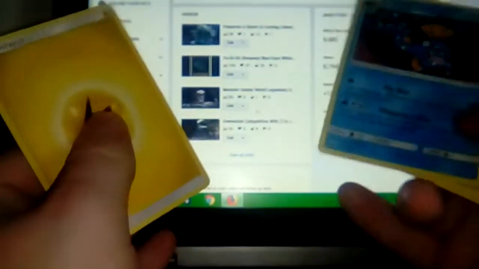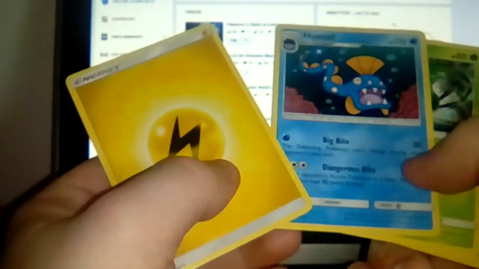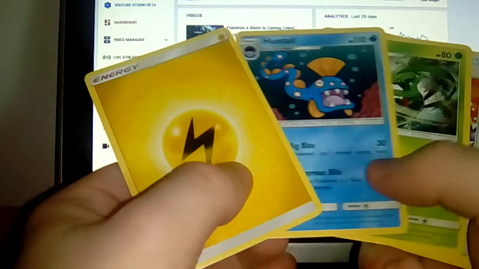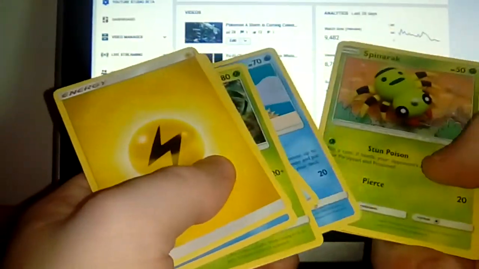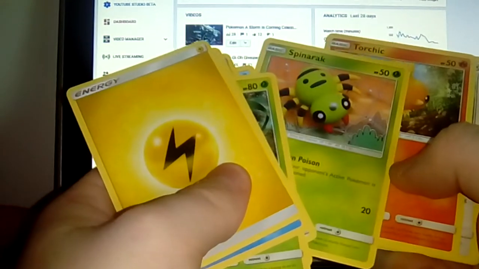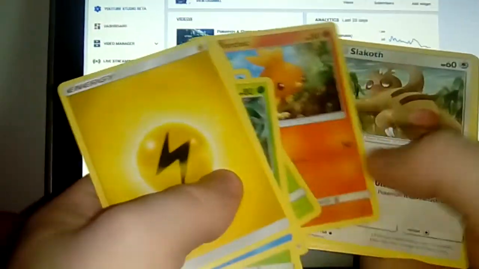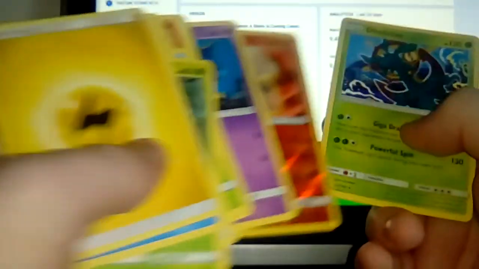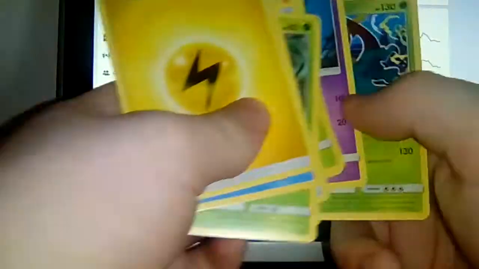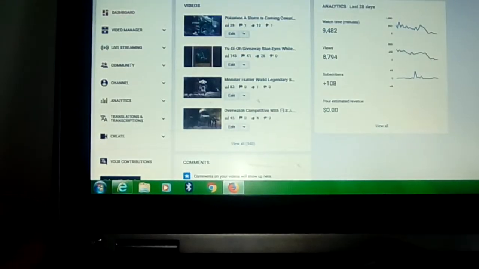Water. Lightning. This is my first time I've seen them, so I've never actually seen them. So it's a bit of a reaction as well. Huntail, Grobile, Energy Switch, Love Heart, Spinarak, whatever you call it, Torchic, Slakoth, Shuppet the Puppet, Torkoal, and what that says. It would be nice to get a better card for the first time.